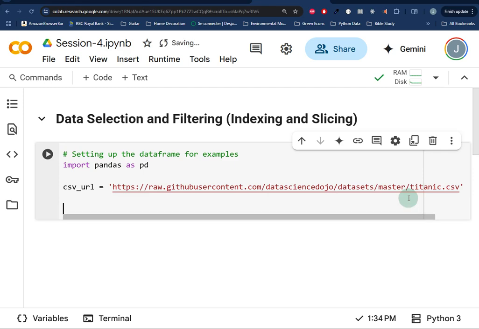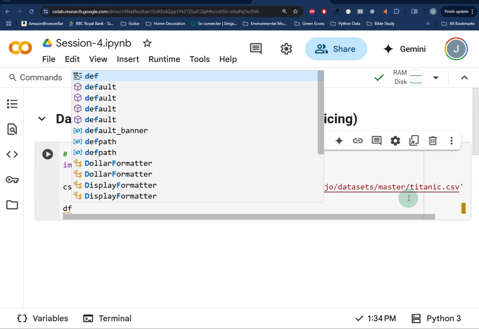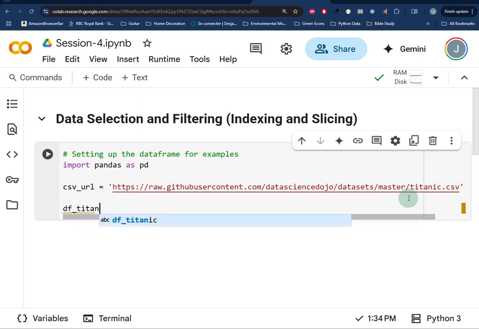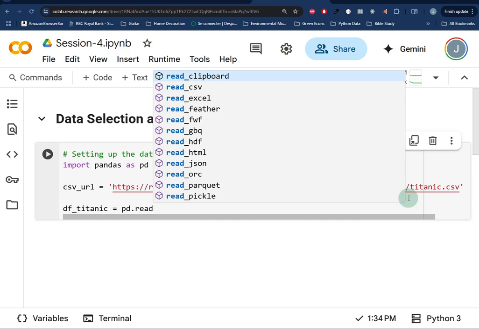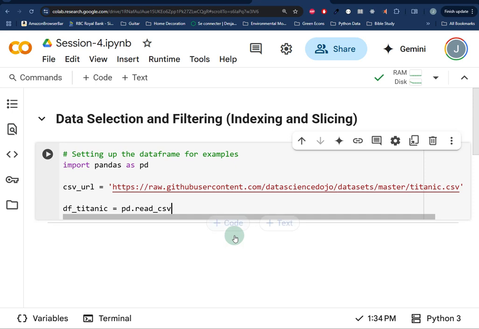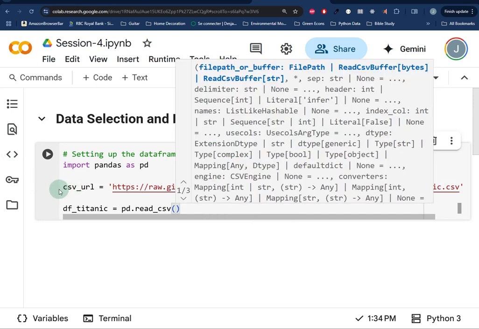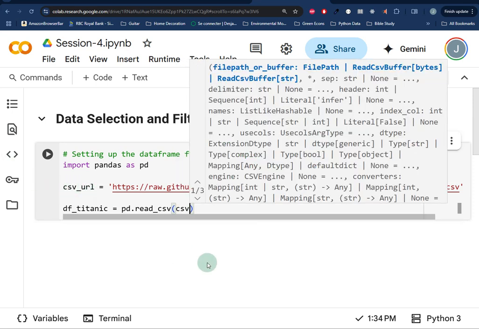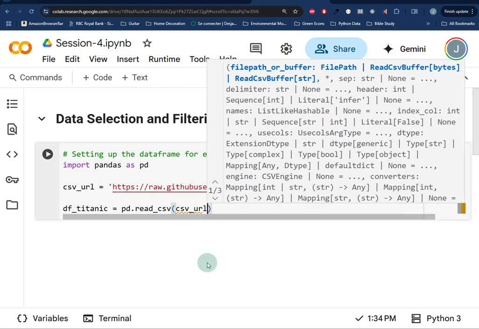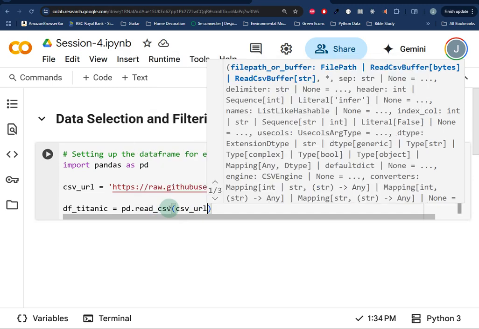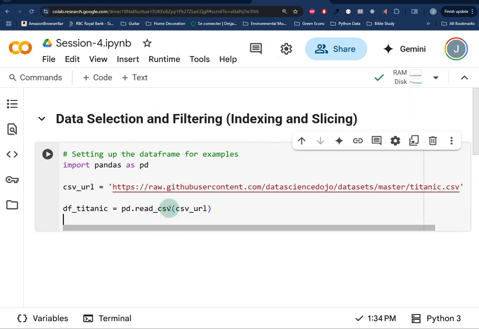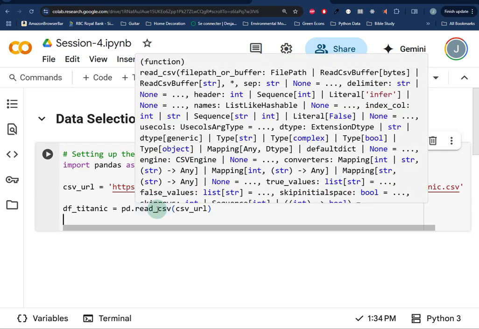Okay, let's go for it. So I'll just say df Titanic. Given that it's public data for the Titanic, I'll use pd.read. So it's a CSV file, so we will be using this one, and I'll just type csv-url. I could have copied this and pasted it all the way inside, but this makes it a bit more elegant to work with.